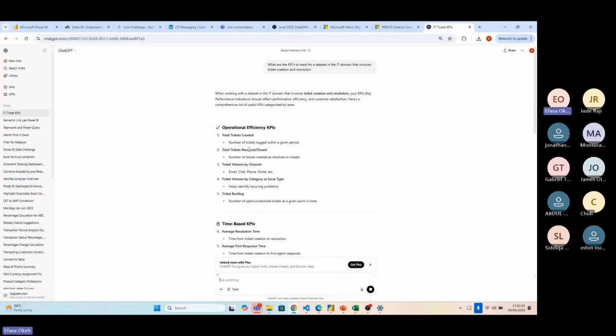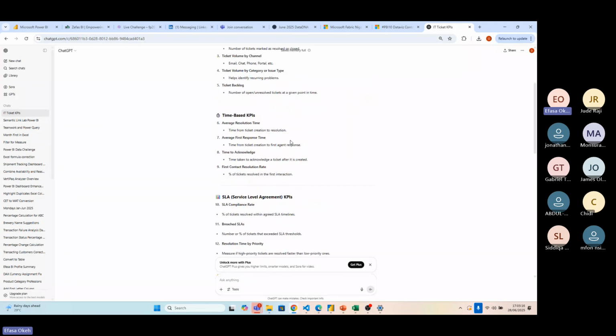Look at the three things it mentioned. They should reflect performance, efficiency, and customer satisfaction. Now look at operational efficiency KPIs. It actually categorized everything for you: total tickets created, total tickets resolved, ticket volume by channel, ticket volume by category type. So I start reading everything.